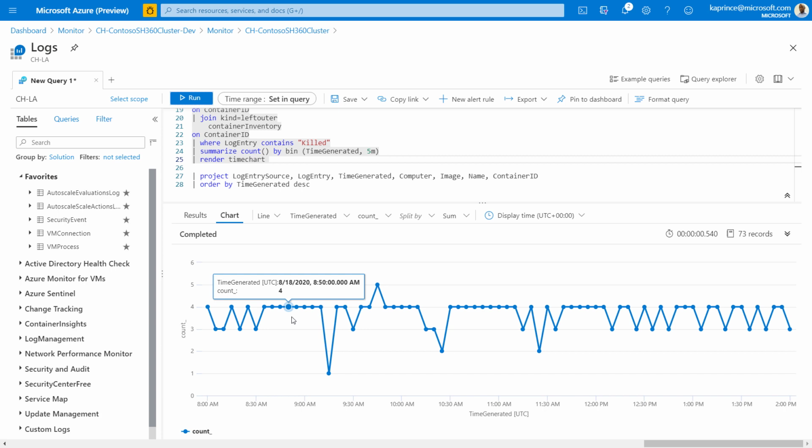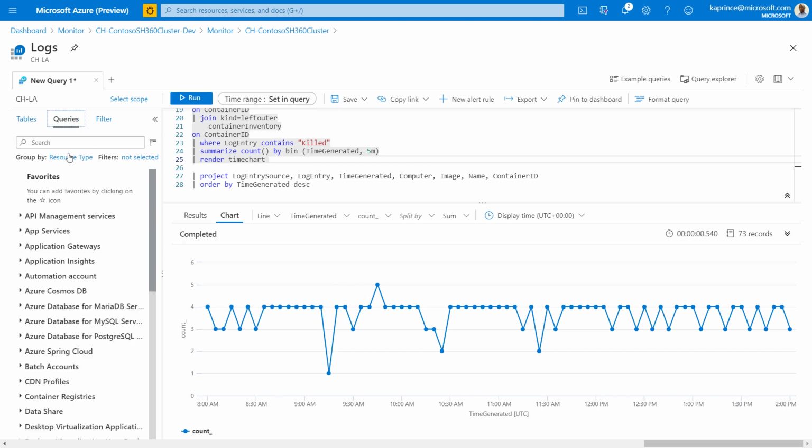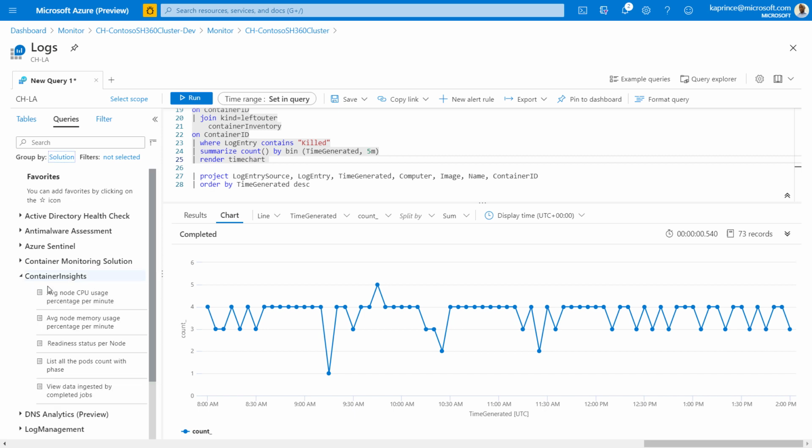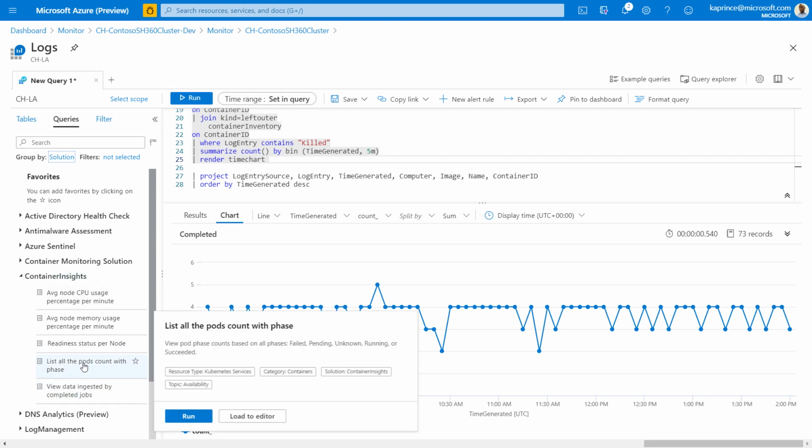Now I was able to modify this out-of-the-box query to plot the chart that I wanted, but what about if you're entirely new to working with logs and you need some help getting started? Azure Monitor Logs includes example queries to help you get started answering common questions. On the left, I'll go to Queries and Group by Solution to see the list of sample queries for container insights. And then I can mouse over the query that I want, where I'm given the option to click Run to execute it or to load it in the editor.